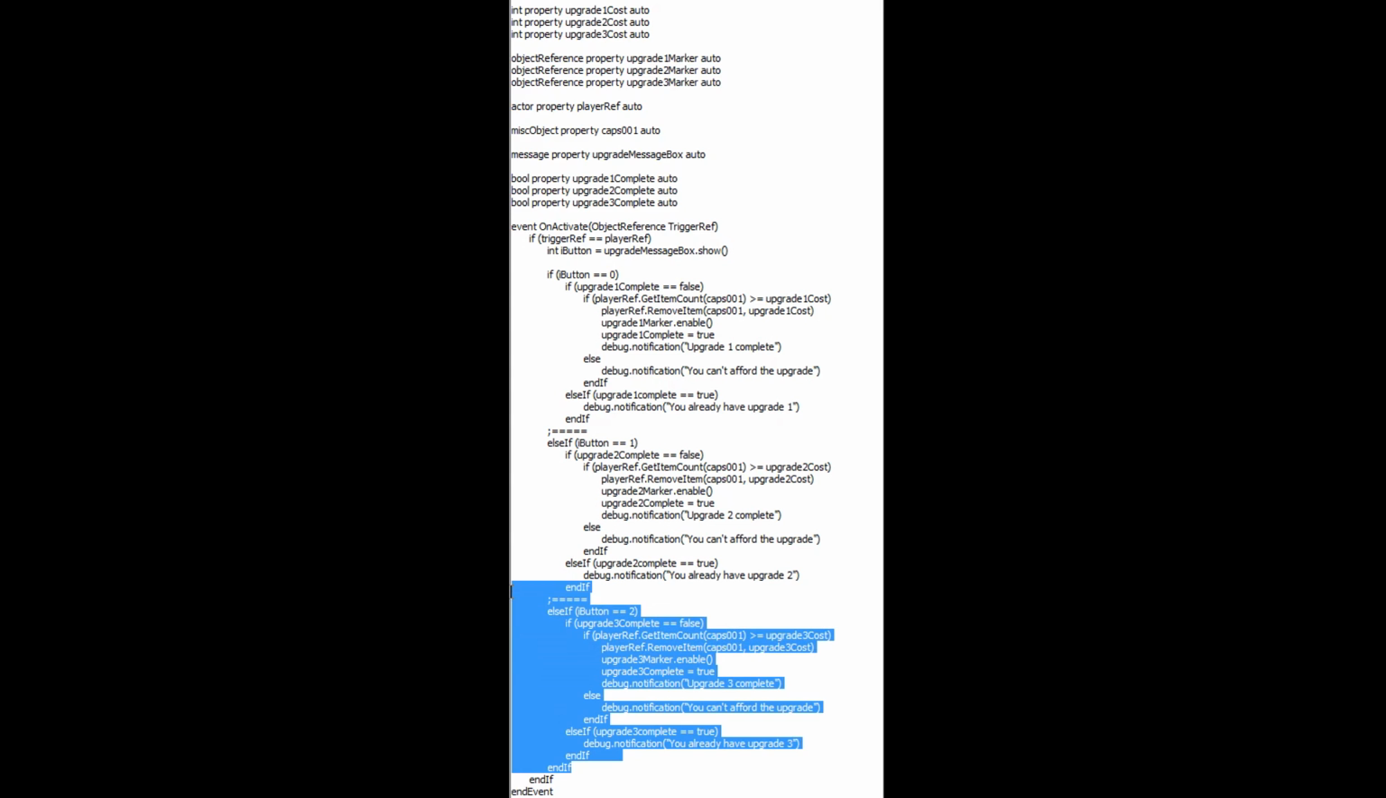So now to quickly just go over this as briefly as I can. This is for upgrade 1. If the button I select is 0, do all this stuff. This is for upgrade 2, and this is for upgrade 3. Now we don't have a section for the cancel button because it just cancels out anyway.